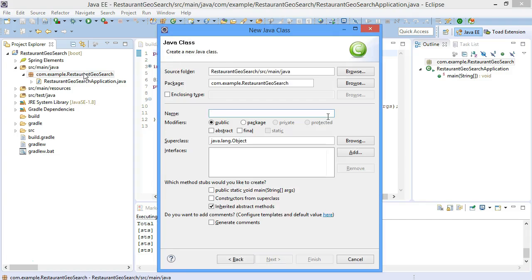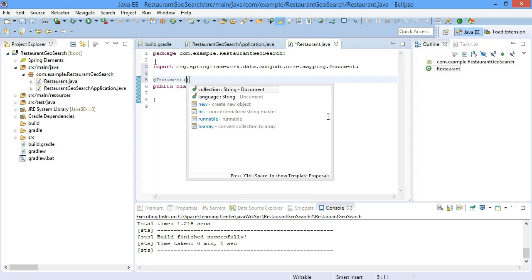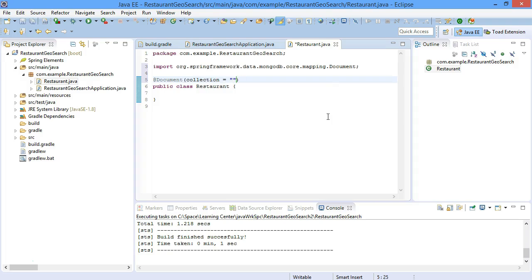We are going to name it as Restaurant. For Mongo to pick up this class and treat it as one of the Mongo persistent entity classes, we need to use an annotation called Document, and this is how Mongo knows that it has to pick up this class and make it part of the Spring container. We can provide the collection a name, and in this case it will be restaurants. So now when we persist this class within the MongoDB, we can identify the collection with the name restaurants.